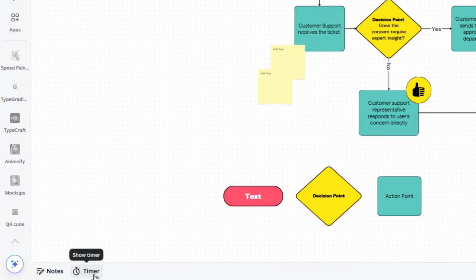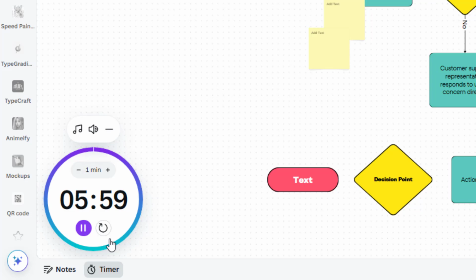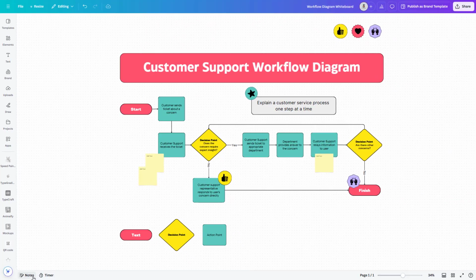At the bottom, you'll notice there's a timer. This is super useful if you're working on a task with a time limit. Just set the timer and it'll count down while you are working. You can use this for team meetings, brainstorming sessions, or even classwork. There's also a notes section where you can write down important points or to-do lists.